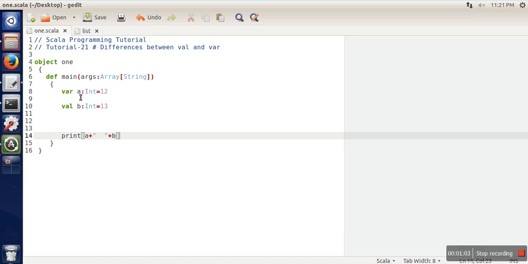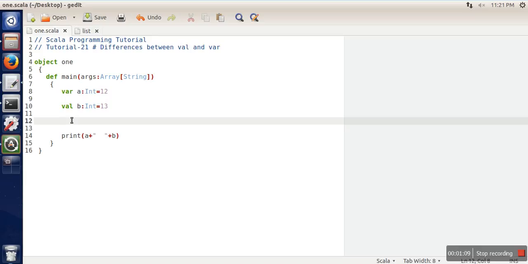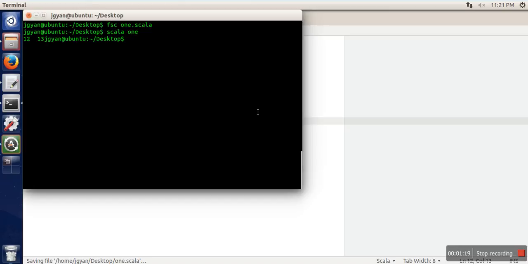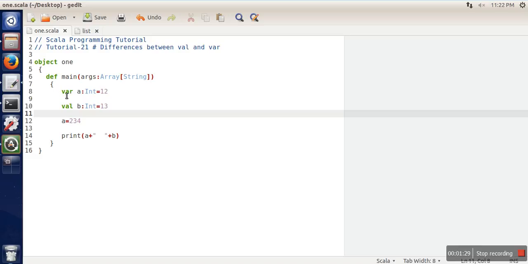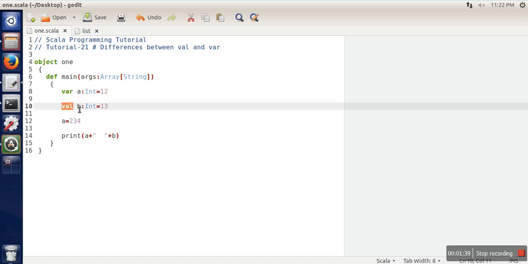So when we create a variable with this keyword, that variable value can be changed. Now you can assign a different value to this variable. So let's say we are assigning 2, 3, 4. So in compilation, there is no problem, and it's running successfully. Now it's printing the updated value. So wherever you use this keyword for creating a variable, you can change that variable value a number of times, whenever you want. But this is not the same case with val.